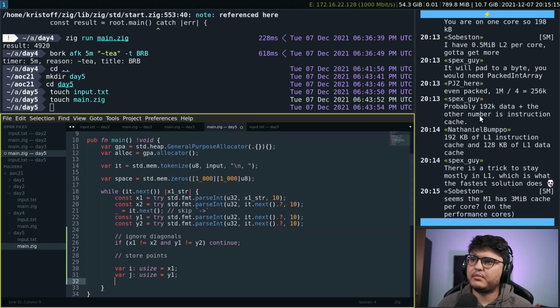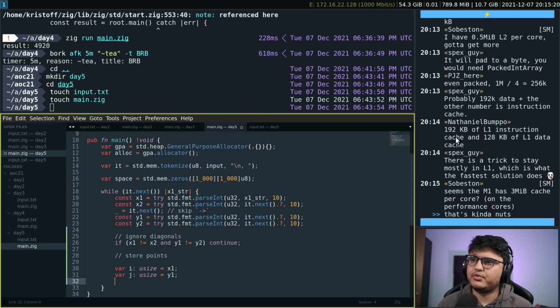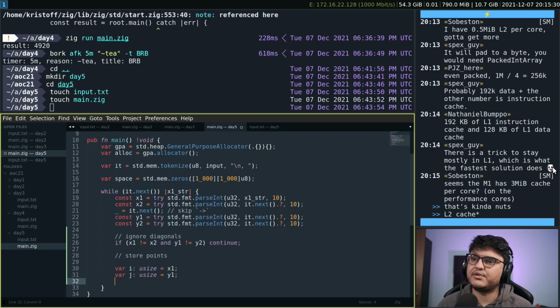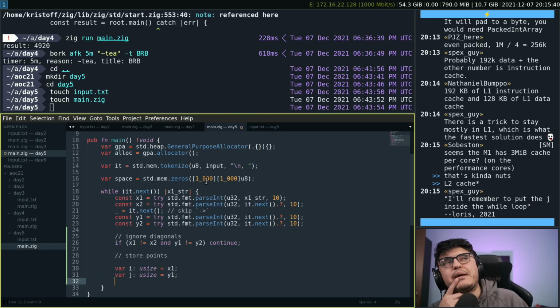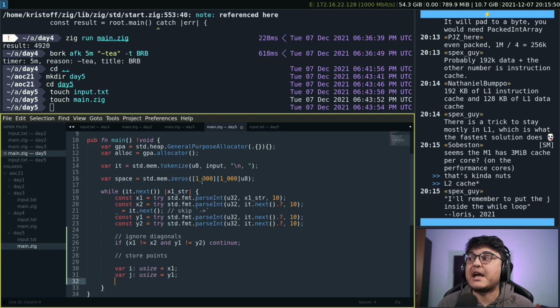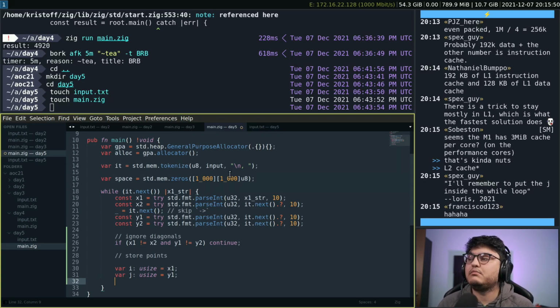Probably 192k of data plus number instruction cache. Oh, that's L1 instruction cache, and 128 is data cache. Okay. There's a trick to stay mostly in L1, which is what the fastest solution does. I mean, you can probably, instead of storing a bunch of zeros, somewhat run length encode this stuff, I guess. Maybe. And use that information and modify that.